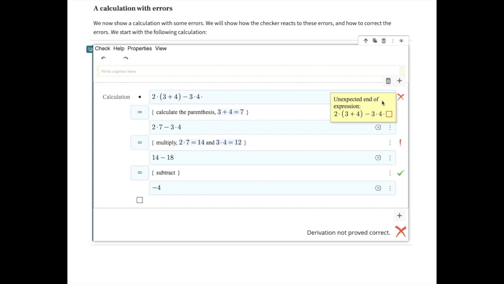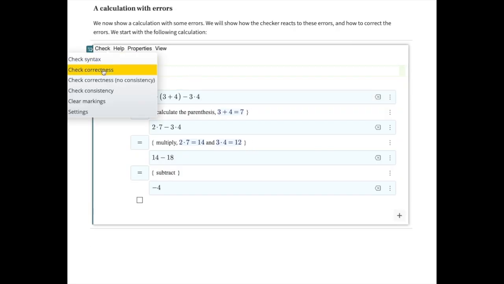And there's also an explanation here. It says "unexpected end of expression." And from this we see that there's actually an extra multiplication sign on this line. The other one, the red exclamation mark, says that the step wasn't proved correct. So we always start by fixing the syntax errors. So let's simply remove this extra multiplication sign, and then we check again.